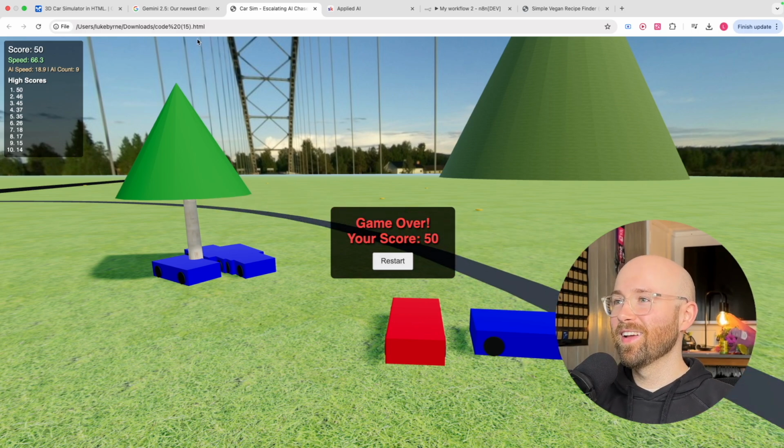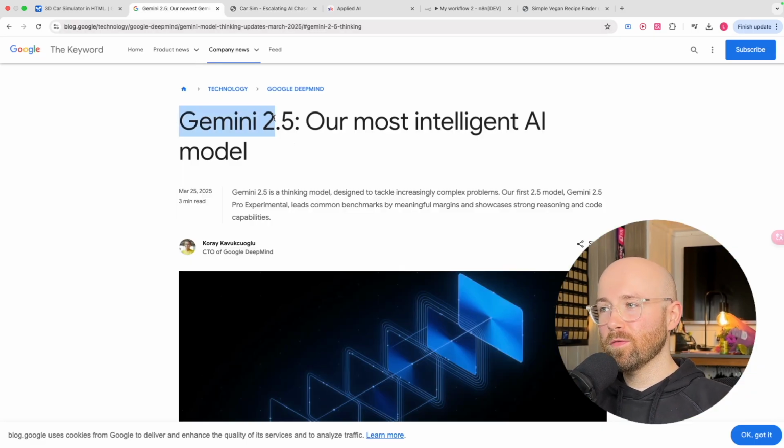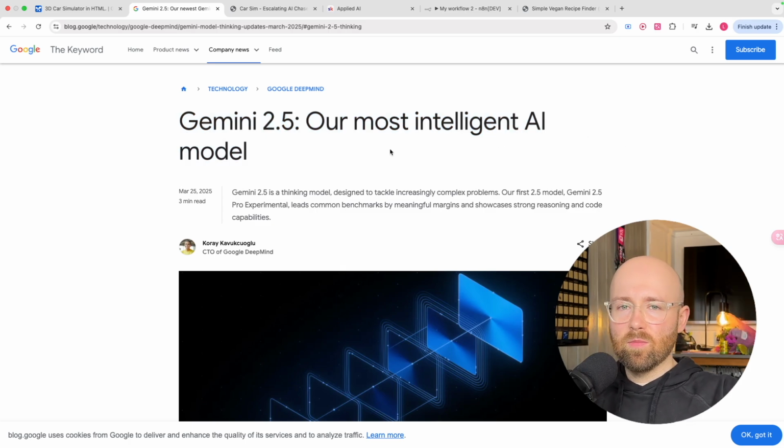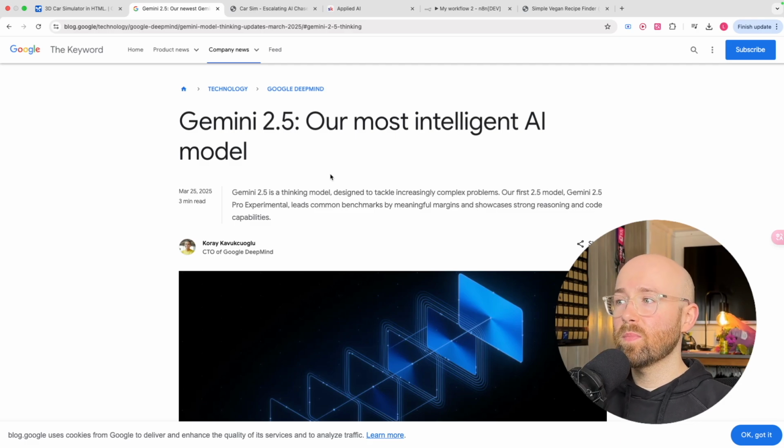Game over. So, Gemini 2.5 has been released. It's their most intelligent AI model yet. Google's been under a lot of criticism because everyone's leveling up their models, and Google's just been hanging around in the background, so everyone's thinking. But apparently not. They've now come out and they're leading benchmarks.